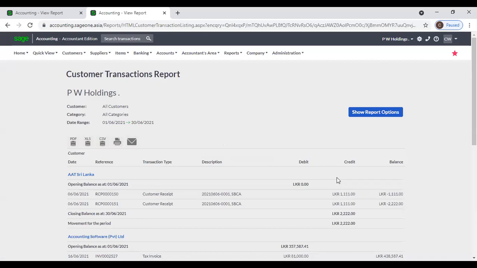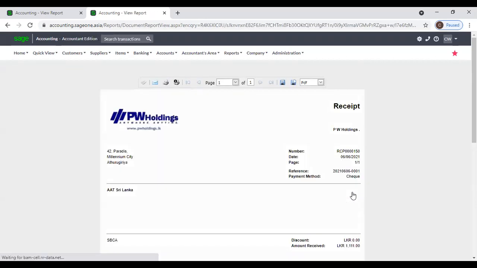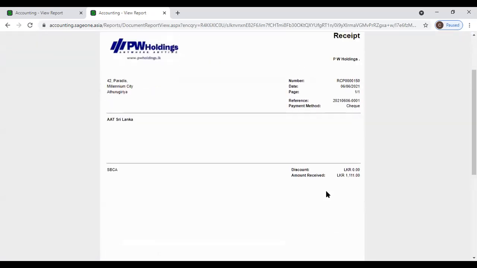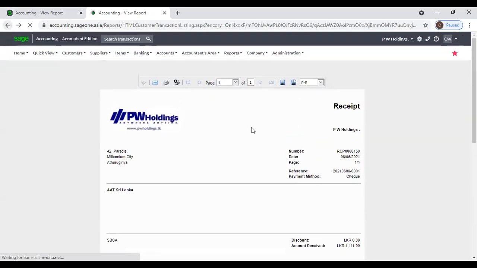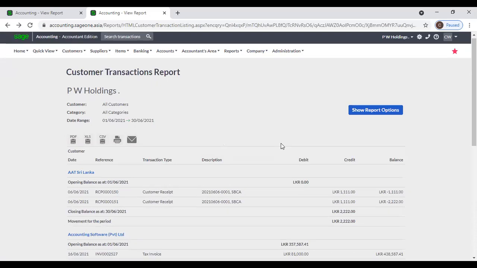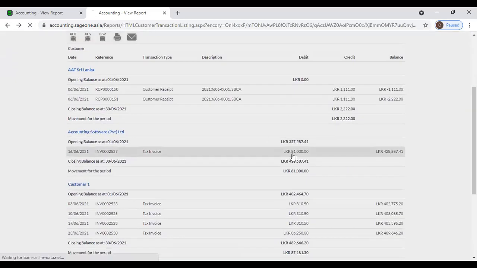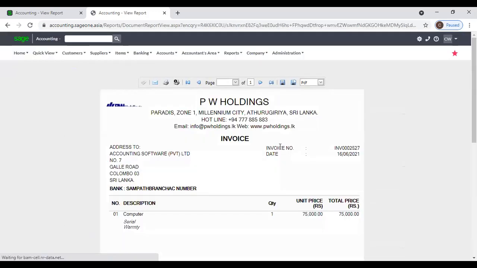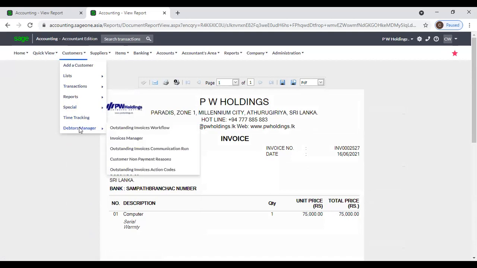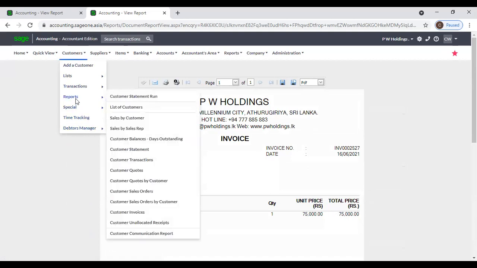You can see that the mouse pointer will change from an arrow to a hand. Then you can click that transaction and view the detail, or view the source document. Right, now we have completed the customer reports. If you have any questions, please ask.